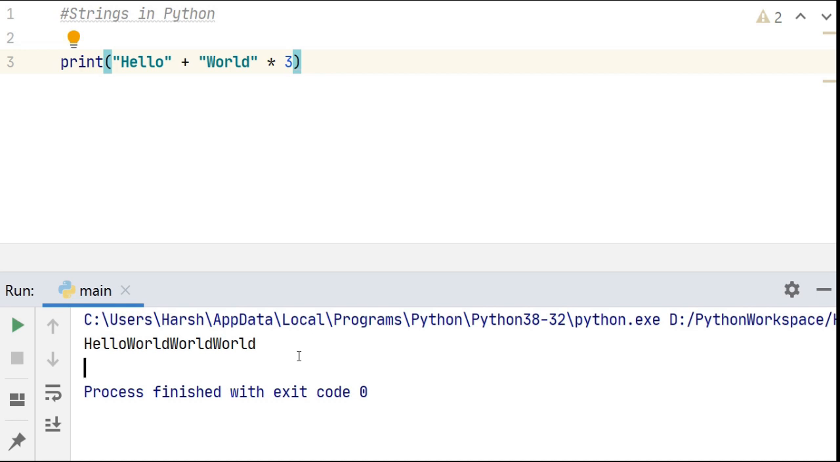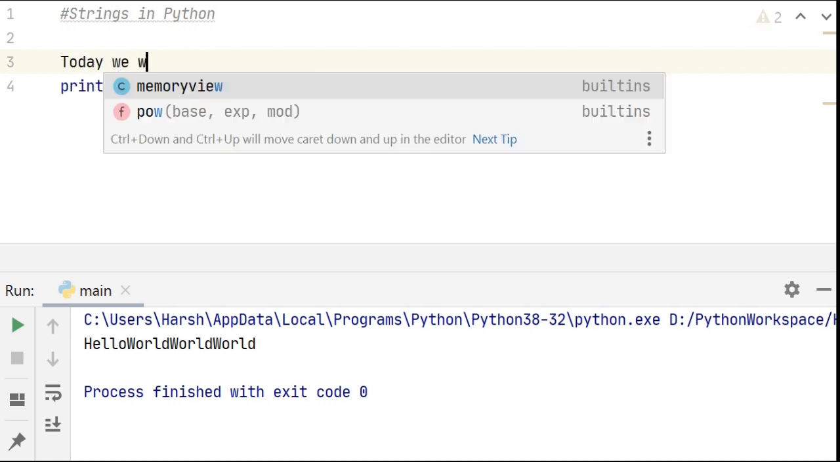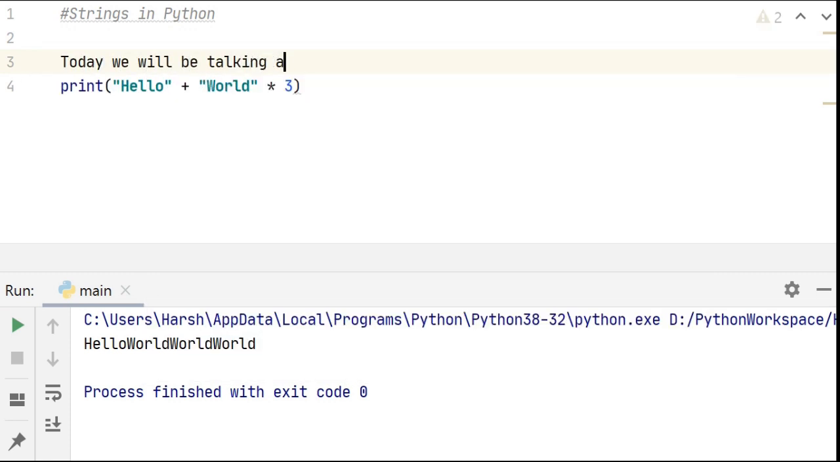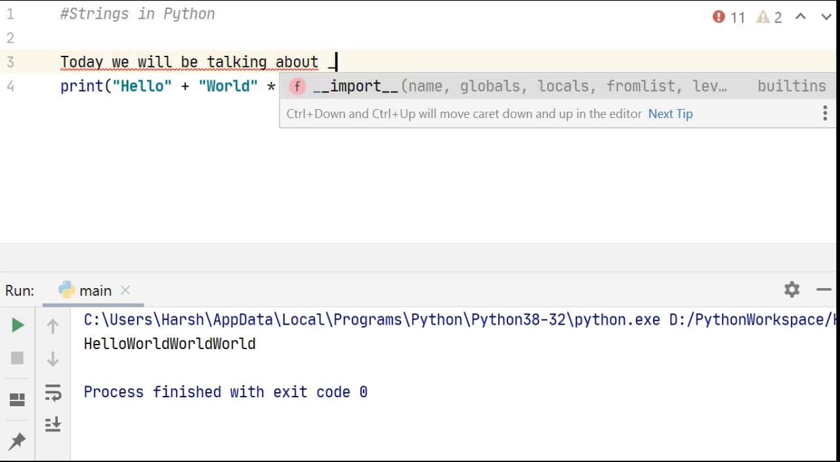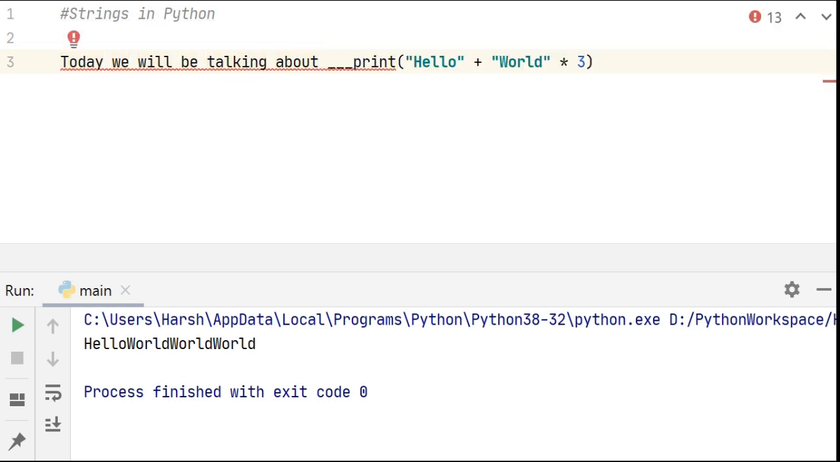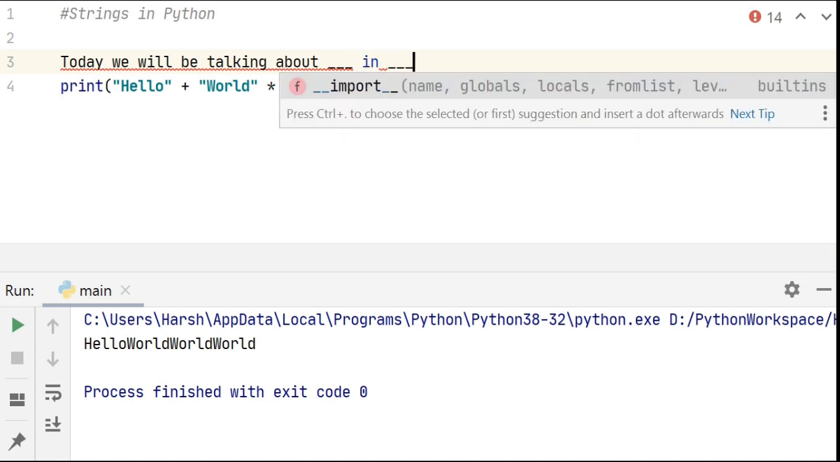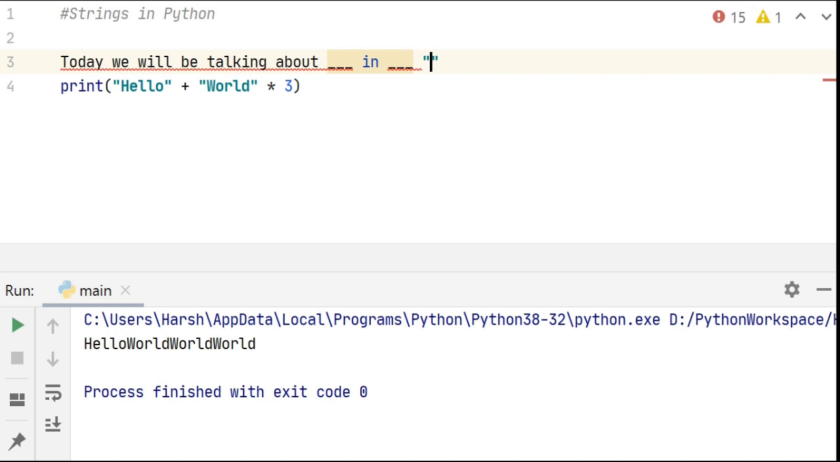Another interesting way to generate string is using interpolation. So when we have a layout of a string value, let's say today we will be talking about something in something. Suppose this is my string and I want to fill these blanks when we use the string.